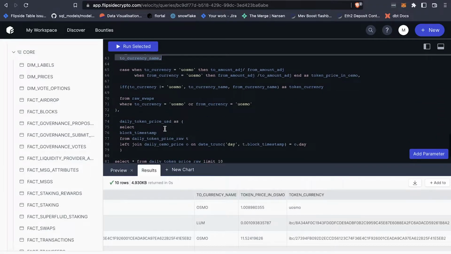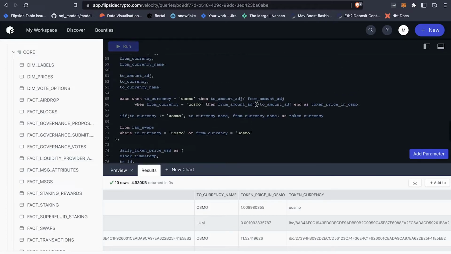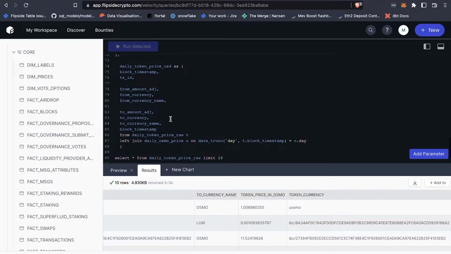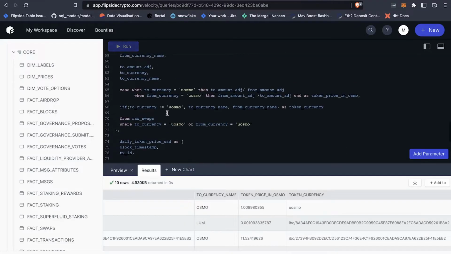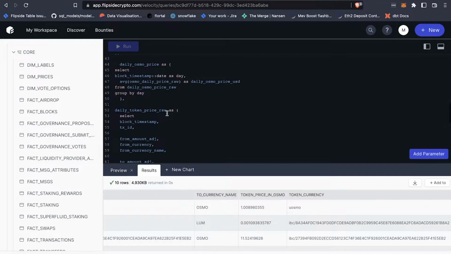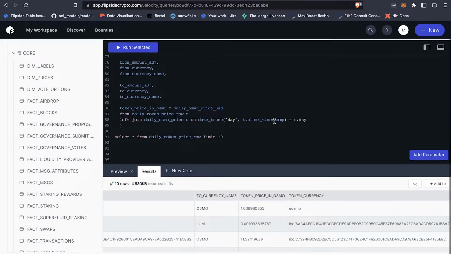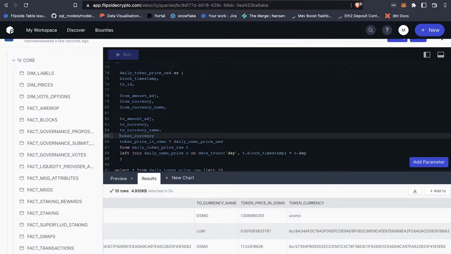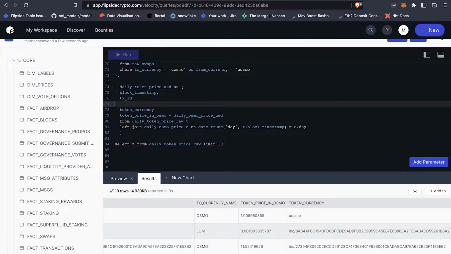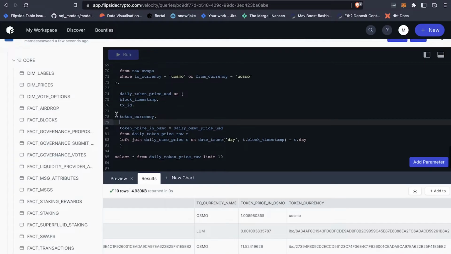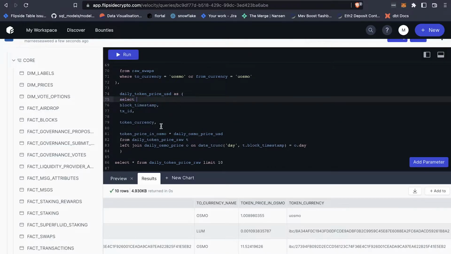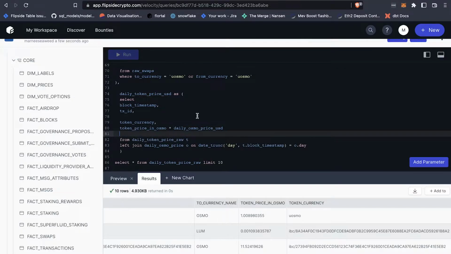I'm just gonna copy all this. Token price in Osmo times daily Osmo price USD. Okay, token currency. So because we now have all this, we don't have to have all of this. We can just have the token currency and token price times the Osmo price. Yeah, I think that's it.